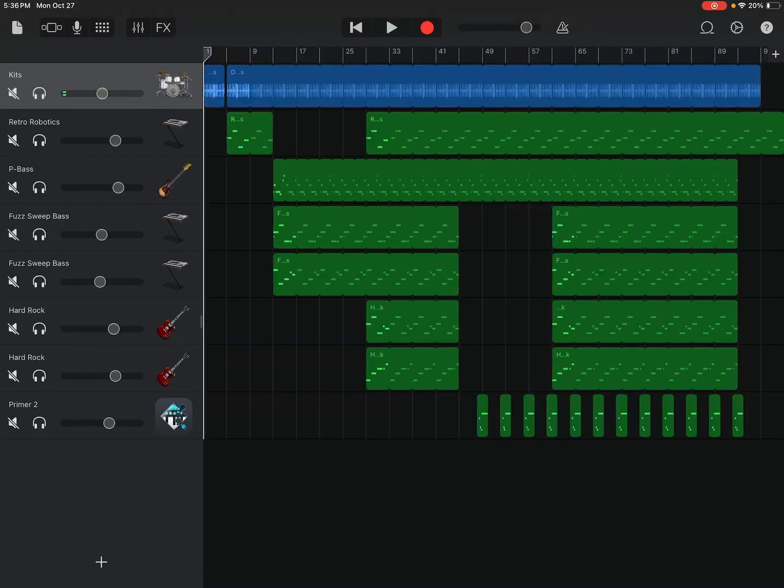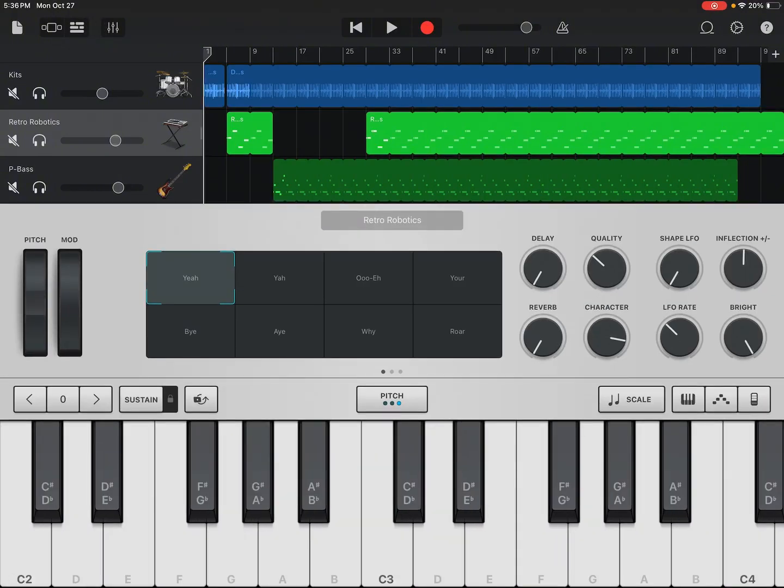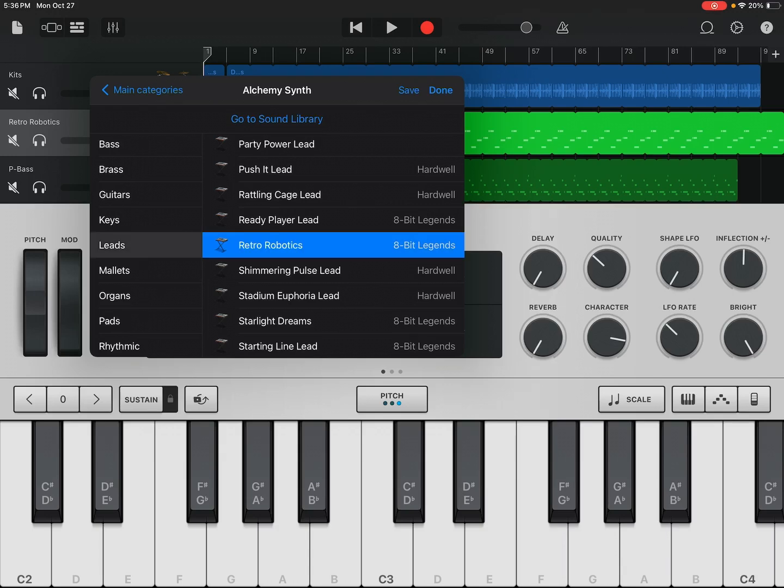So the most familiar part of Human After All is that vocoder. They use it in every single song on the Human After All album, I'm pretty sure. I don't know if Make Love, I think that might have been a live vocal, but here I have this one that is built in with GarageBand. This is the retro robotics sound. I'm using the first preset that comes up. This is in the Alchemy Synth, the lead section.